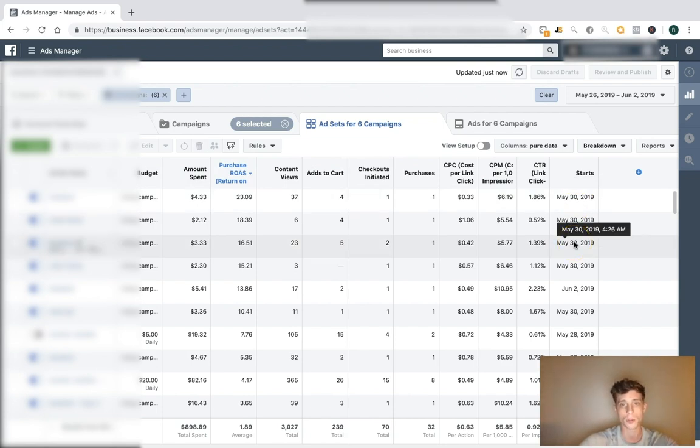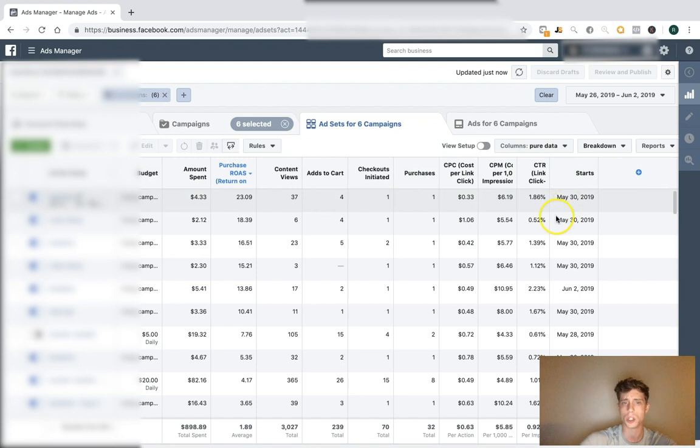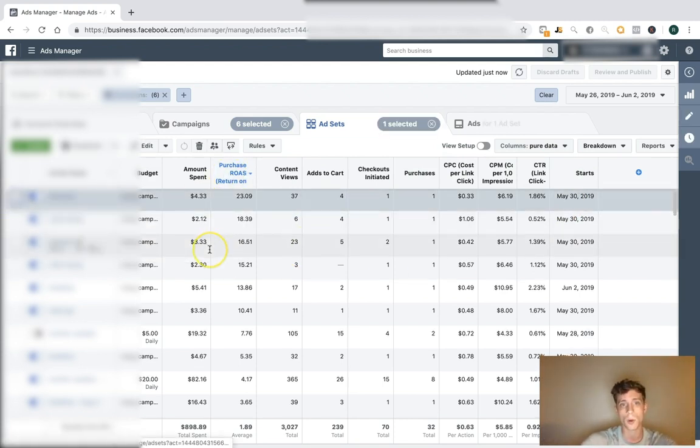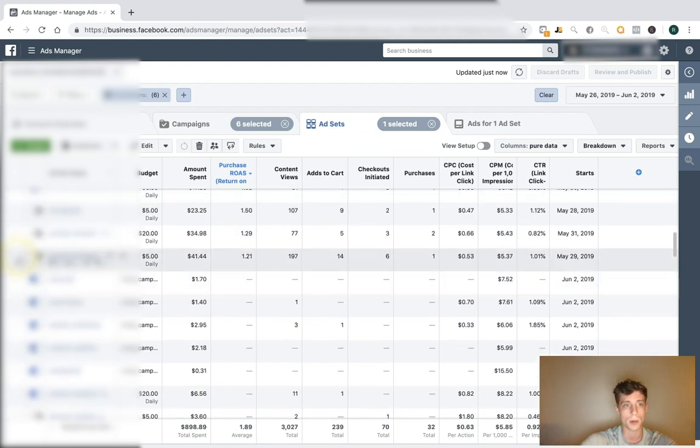It might pop up on the screen too. I'm not sure how to do that yet. Either way, set your columns up like this. I call it the pure data setup because it gives you pure data. Moving on, we're going to select our top ROAS all the way down to our bottom ROAS.